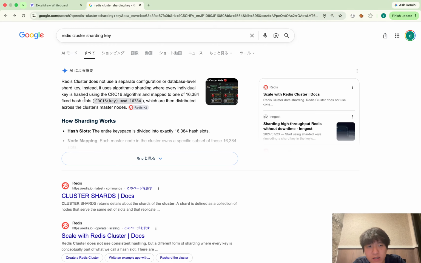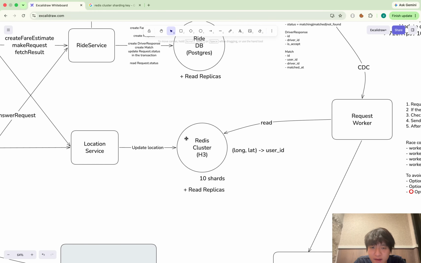Sorry, one quick correction. I just searched this, Redis cluster sharding key, and it says Redis cluster doesn't use separate configuration or data level shard key. Instead, it uses algorithmic sharding where each individual key is hashed using some algorithm. So it means that Redis cluster internally does the sharding with the kind of partition key calculated from longitude latitude, which doesn't take the country borderline into consideration.